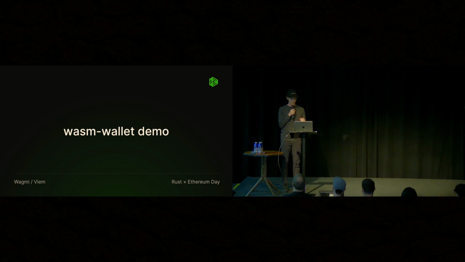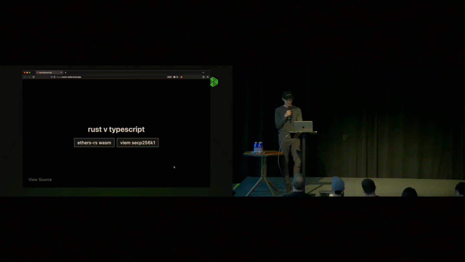It's going to be using Ethers RS. Unfortunately, I'm not familiar enough with Alloy to have implemented that. And yeah, Viem, and we're going to compare them together. So on the left-hand side is Ethers RS, and this is just going to be signing some data, which we'll look at in a sec. And then on the right is Viem.